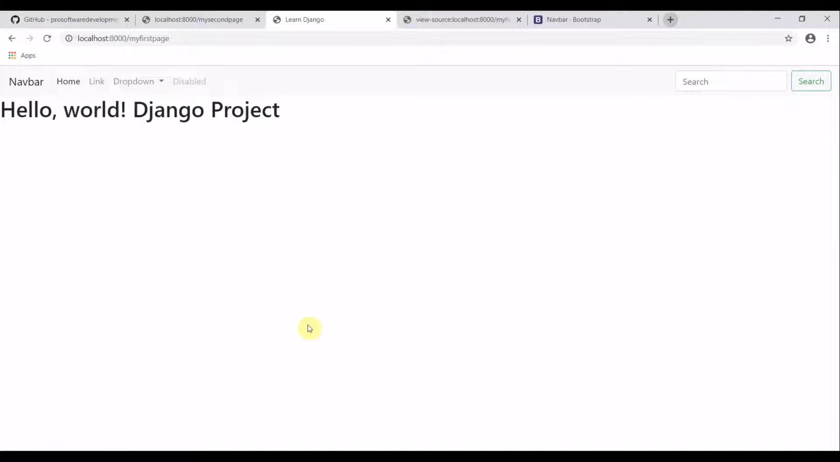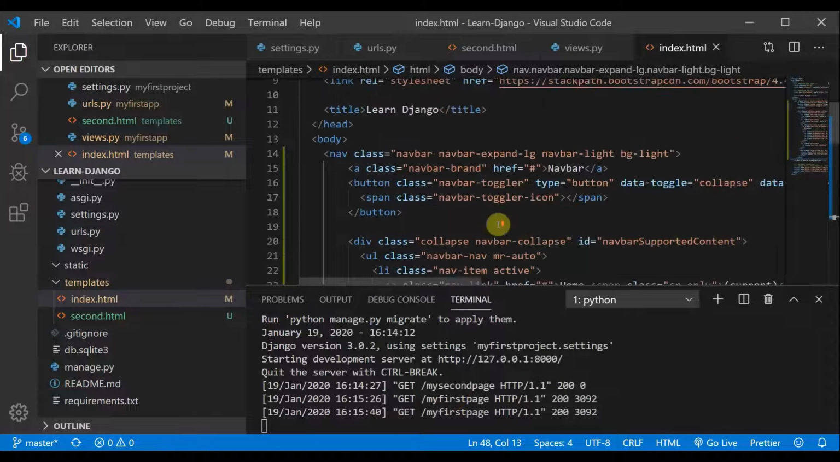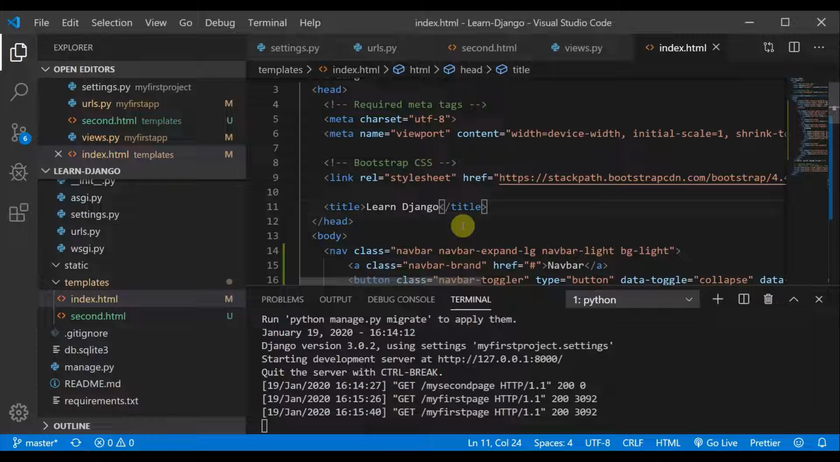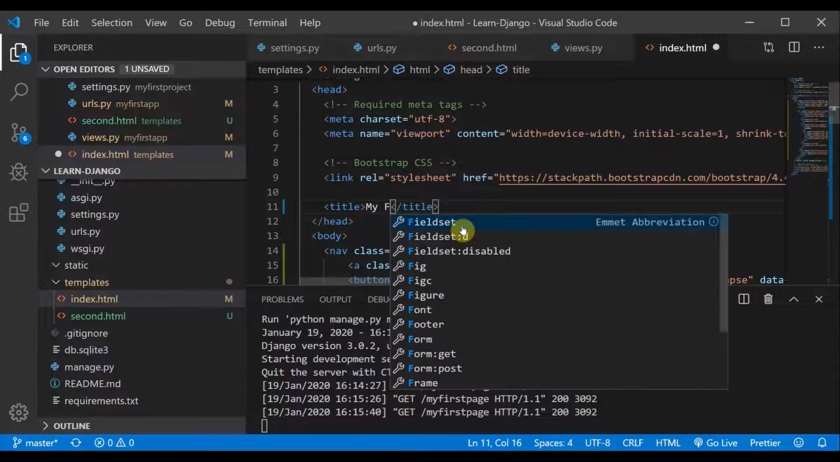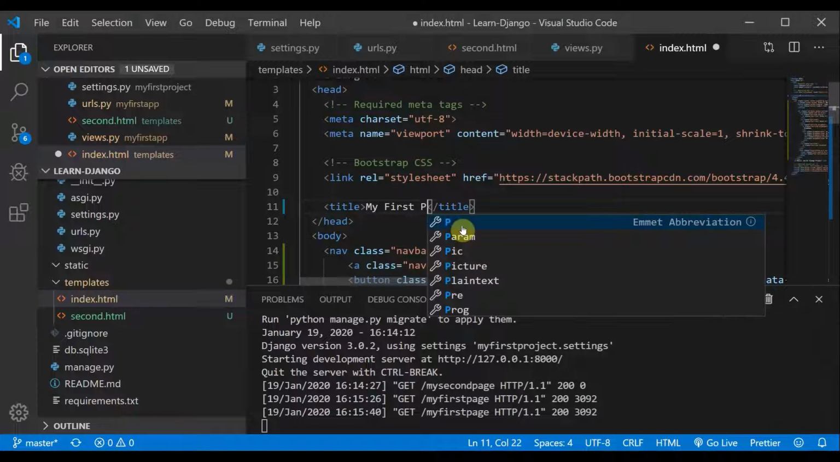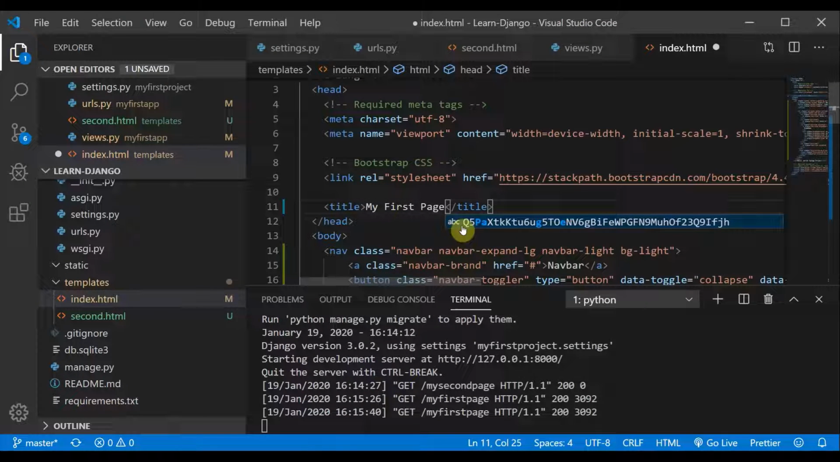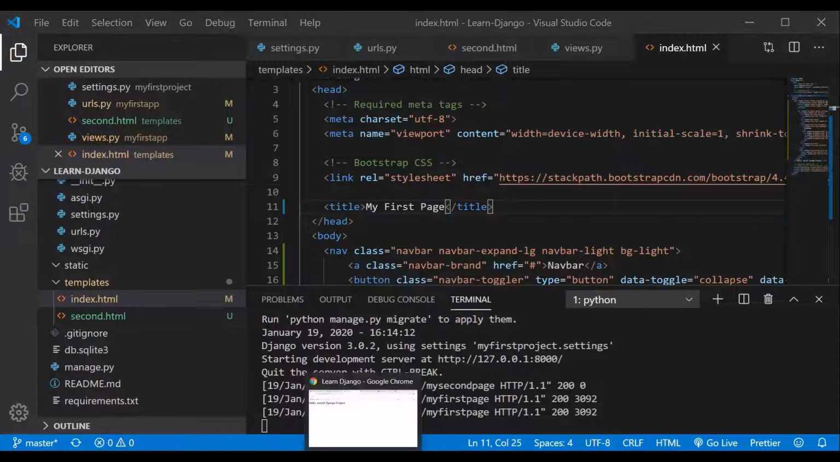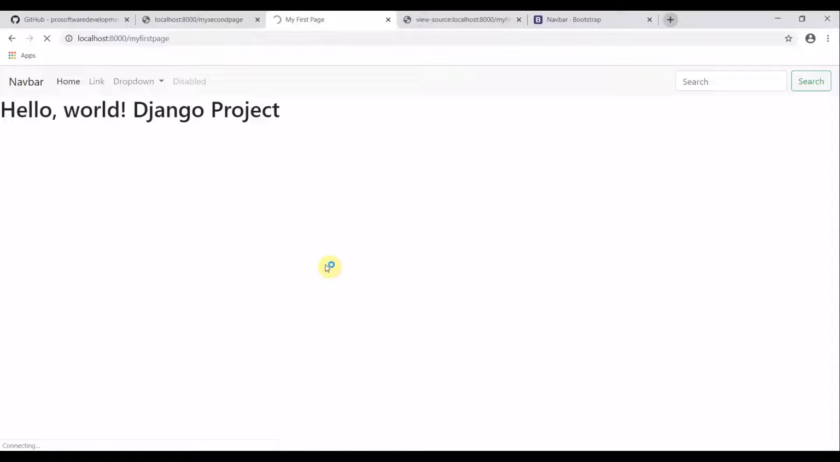Okay, so what I told you is that inside my first page, I have given a navbar, and one thing I will also do is change the title to make sure there is no confusion. My first page. Okay, so this looks pretty fine and pretty cool till now. And this is my first page.